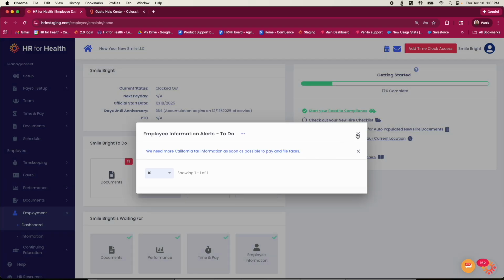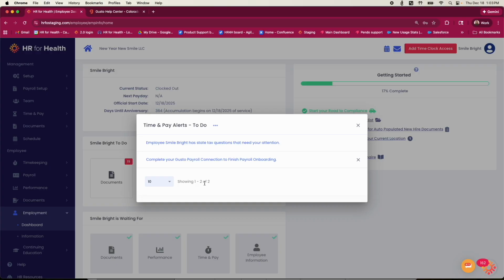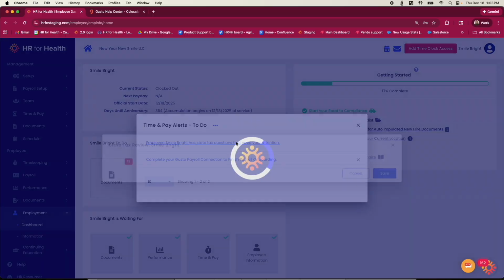And it'll say that your employee has state tax questions that need your attention. It is very important that you complete this because even though they have completed their onboarding, they will not show up on the payroll report that you will run when it's time if this has not been answered. So essentially, you'll click on this link.